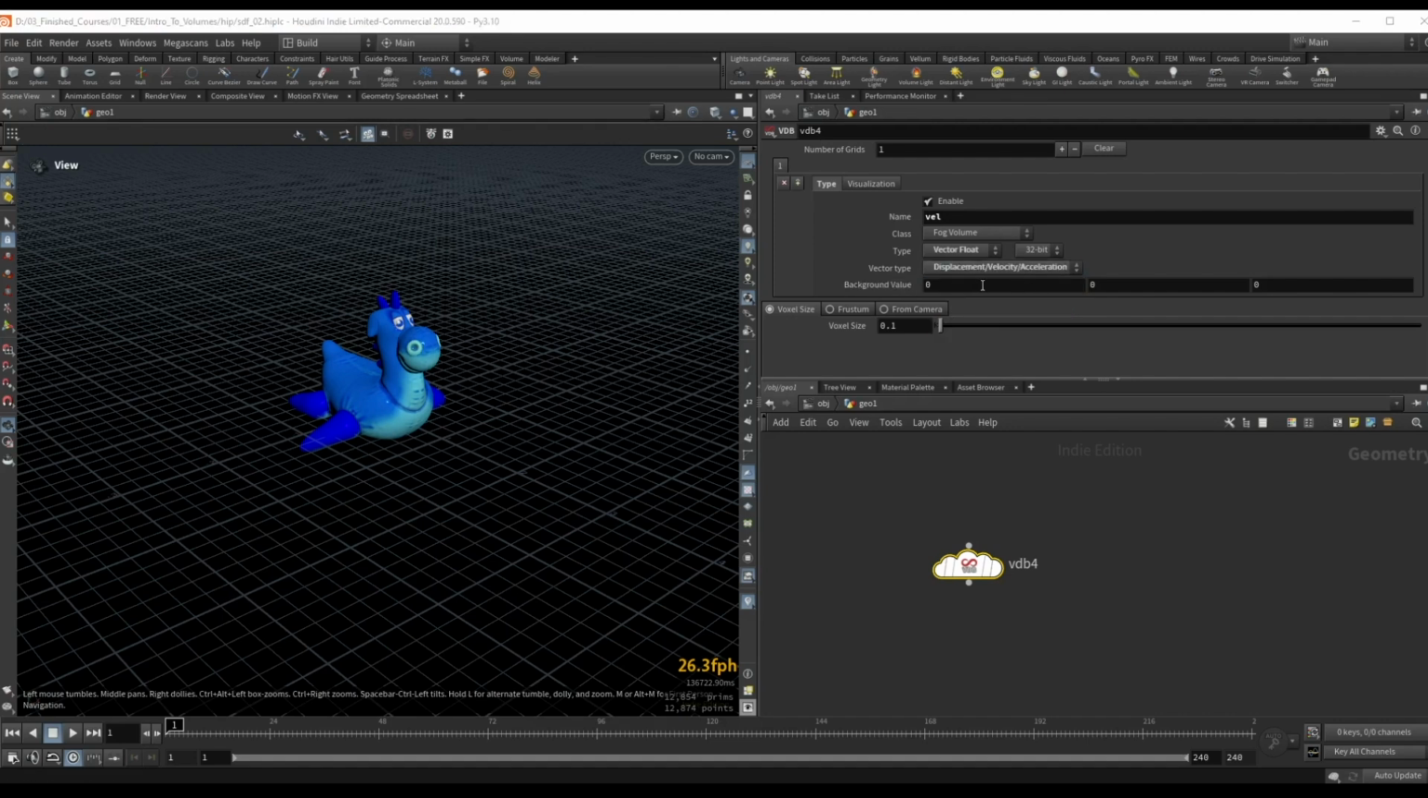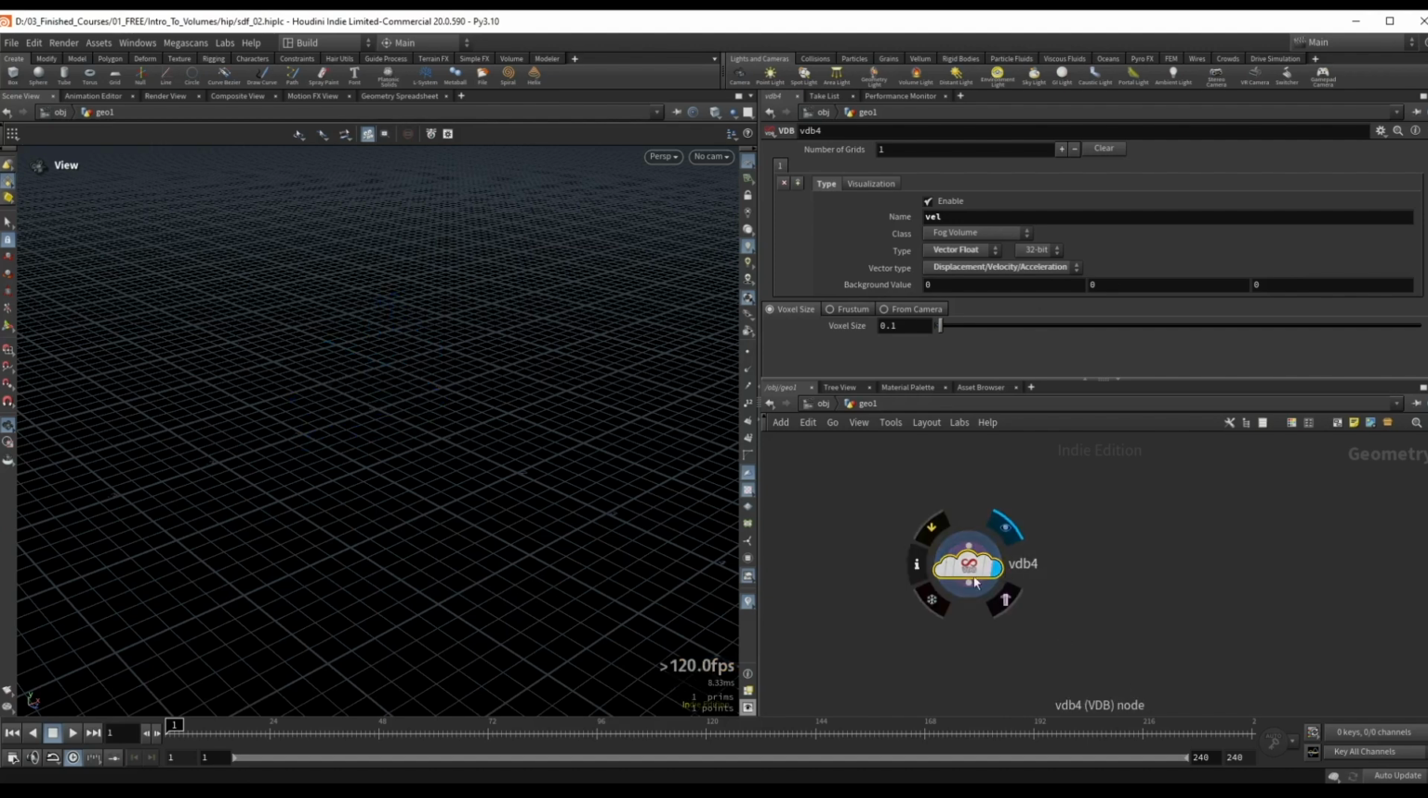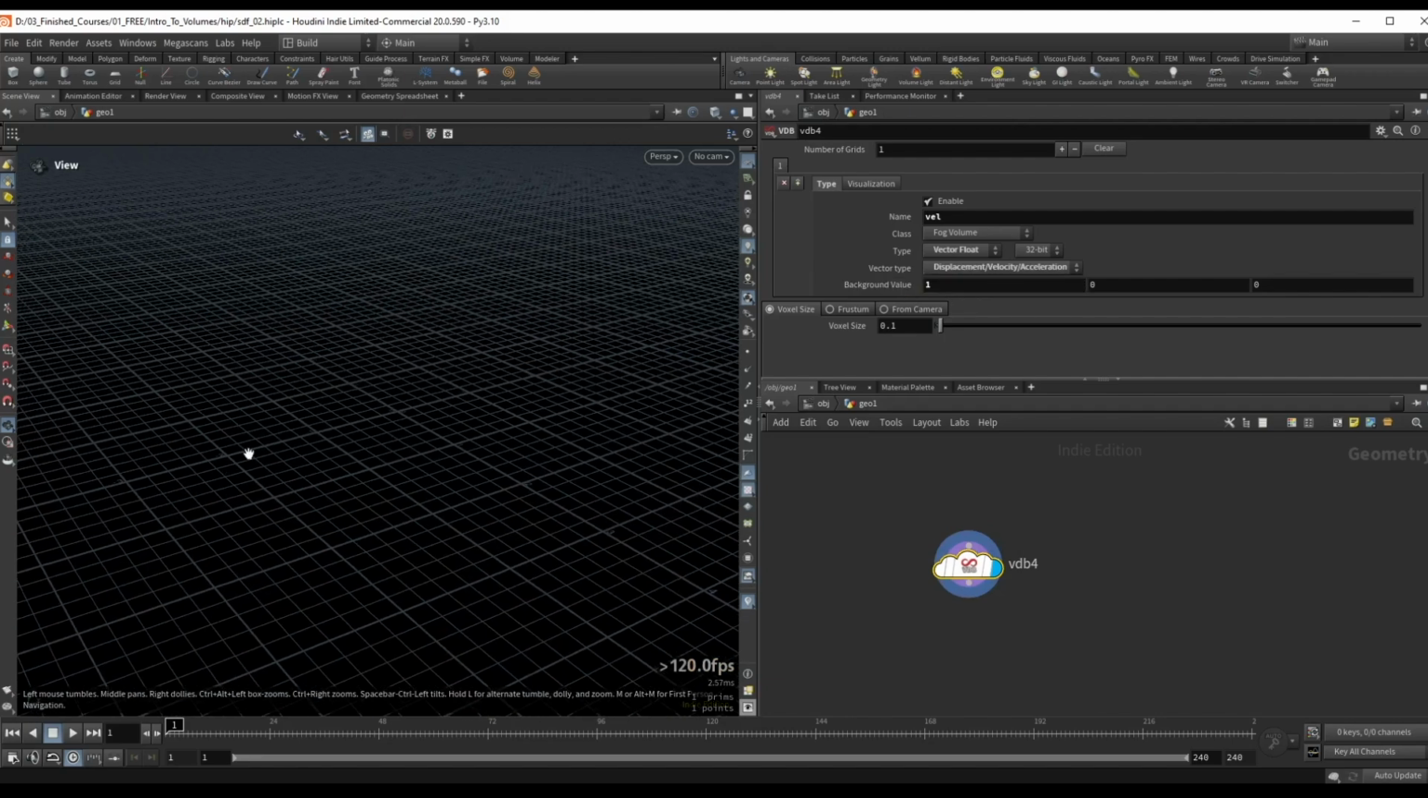We can also specify here an initial direction, and let's set the display to our VDB. So if I set the background value, let's set this first value to 1. So this will just be a vector that points in our x direction. So it's going to be 1, 0, and 0. And we can also specify a voxel size here. So if I want to increase the resolution, we can see that nothing happens in our viewport if we just have this simple VDB node.